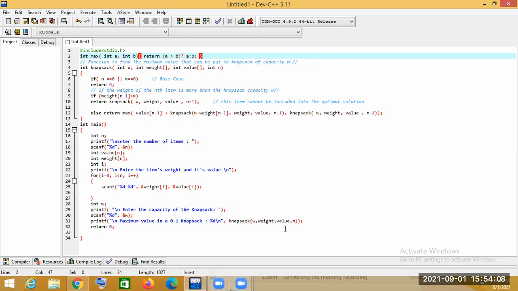That means we have to return nothing because both are zeros. The item number is 0 and the capacity of the knapsack is 0. Then what will we return? We will not be able to return anything.